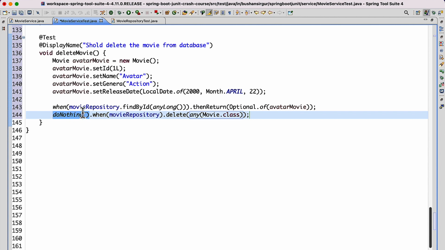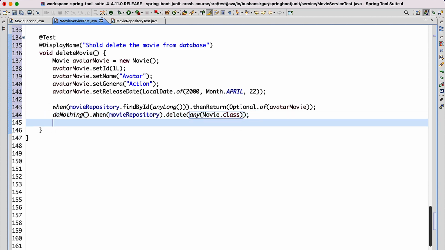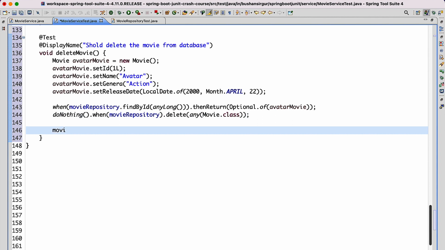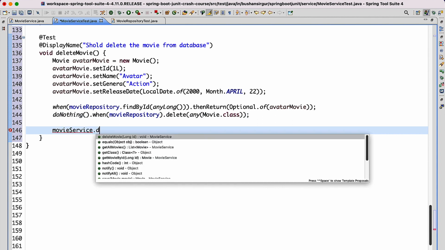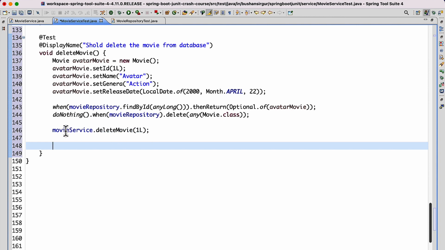So we are going to call this doNothing method before the when method. On this we're going to call when and delete. So it's a simple understanding, right? It's simply an English statement. So when we call the delete method, it should not return anything. So it should not do anything. That is what doNothing does. And at last we need to call the movieService dot delete movie, and for this we are going to pass the ID. I'm going to pass the ID which is 1.